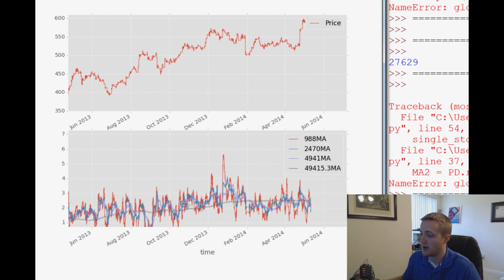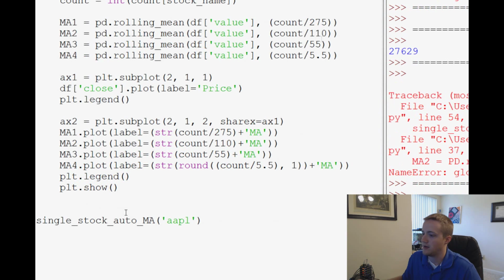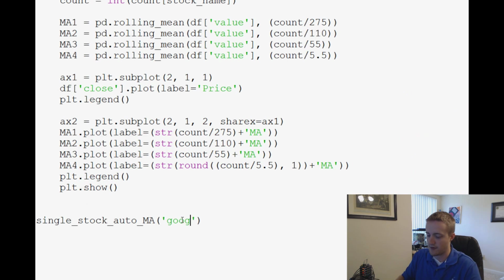But as we can see, Apple price, yeah, kind of had a run up right here, and then we saw a price go up, but then now we're kind of dropping down. Okay, so that was Apple, and then we can try again for Google.